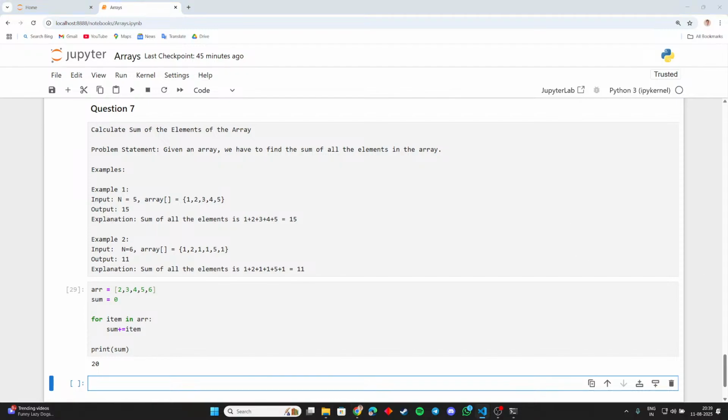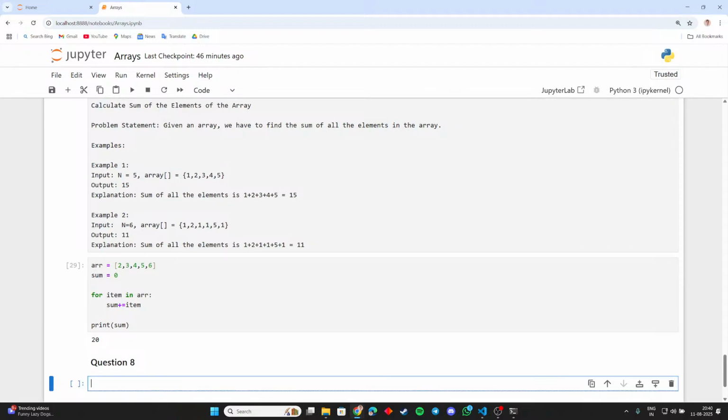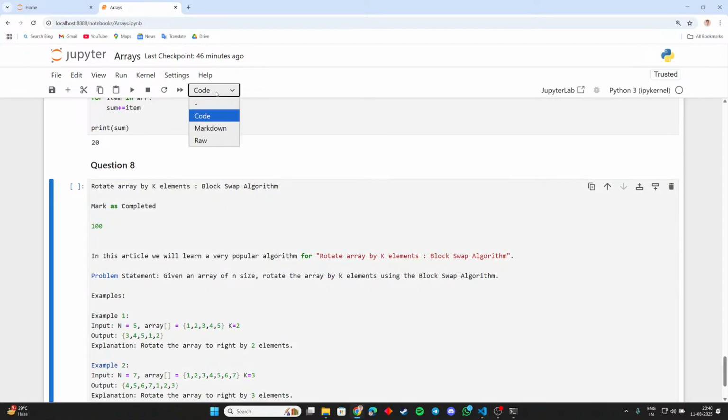Now, this next one is a bit tricky. We have two methods to do it. The first one is you can reverse it simply, directly. Okay, let's first understand the question, what it is. Question 8. So what is our question? Rotate an array by k elements. It's the block swap algorithm. It's a bit difficult to understand for new learners, but we will get it eventually.